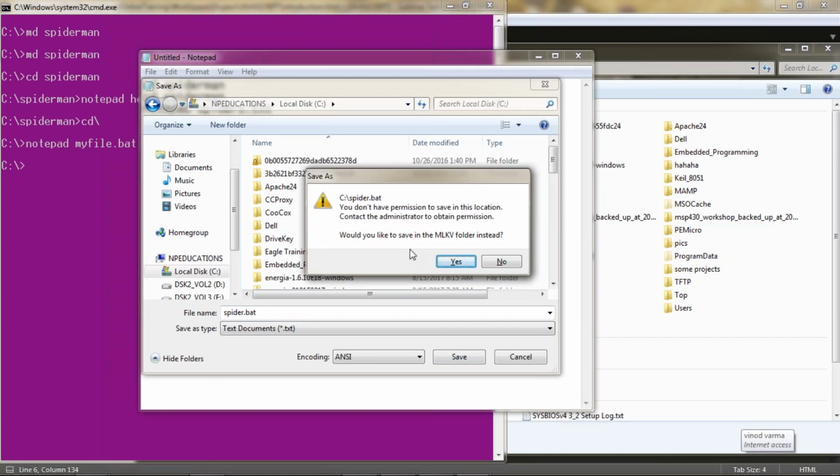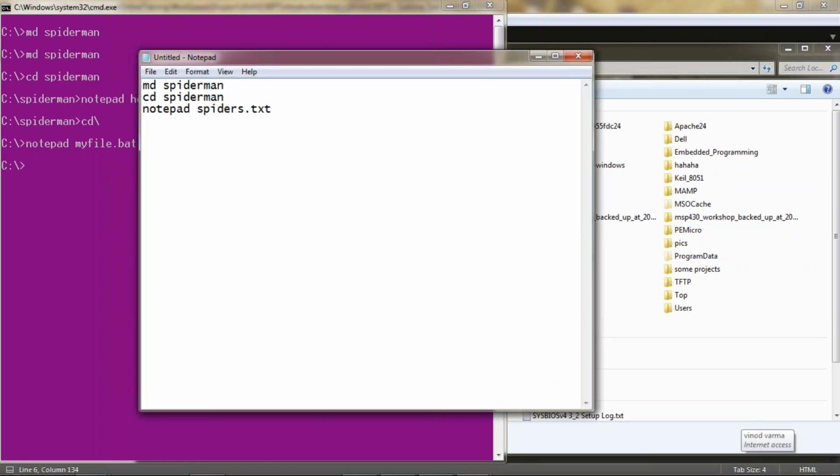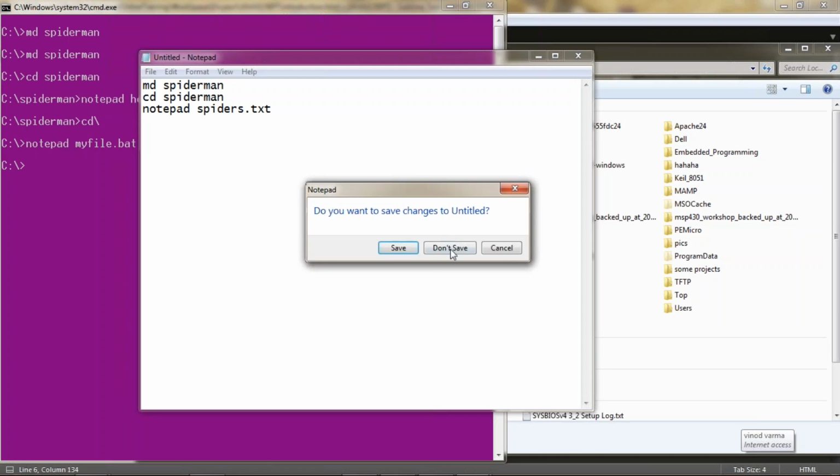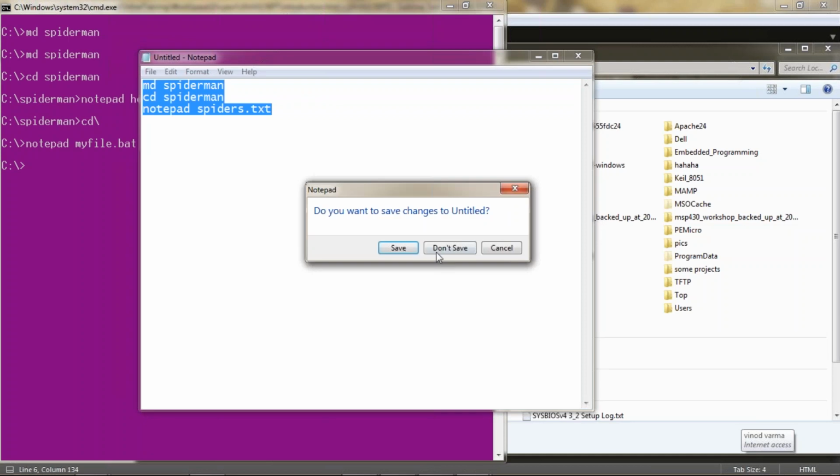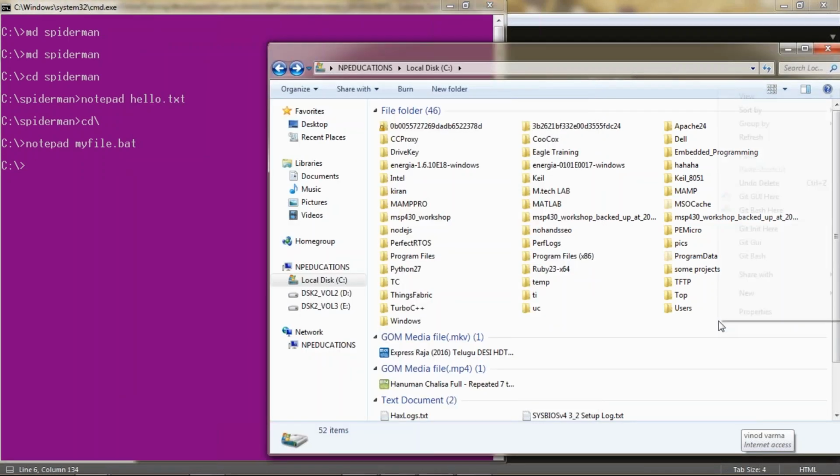See, you don't have permissions to whatever. I think my Windows 7 is opposing this one, right? I need some commands. Anyway, I just want to close this one. Take this one, close this one. Just create a new folder.